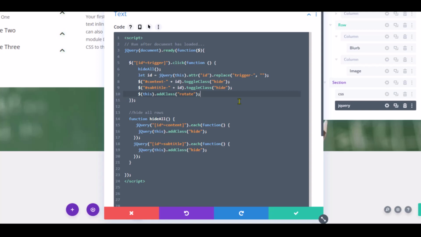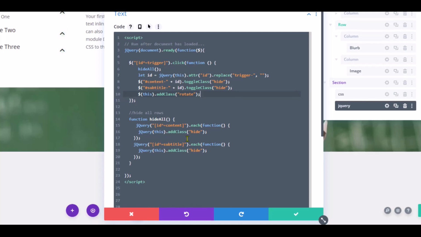Next, when the hideAll function is called, we want to remove the rotate class. To accomplish this, we'll duplicate this line. Change the selector in the for each loop to target all IDs with the word trigger, and then remove the rotate class from each one.